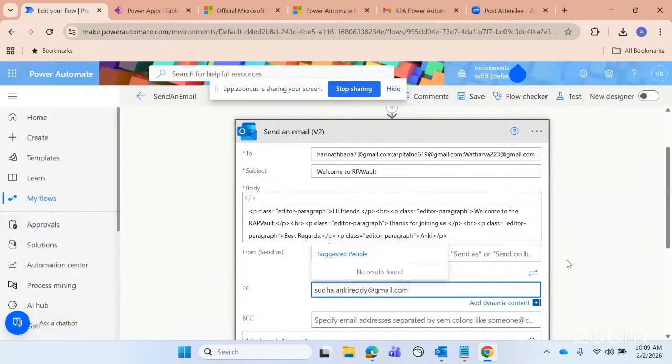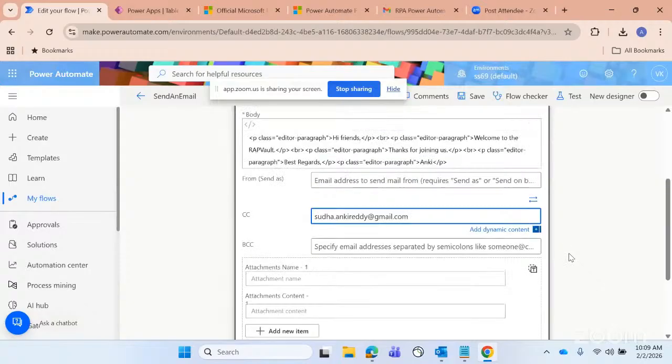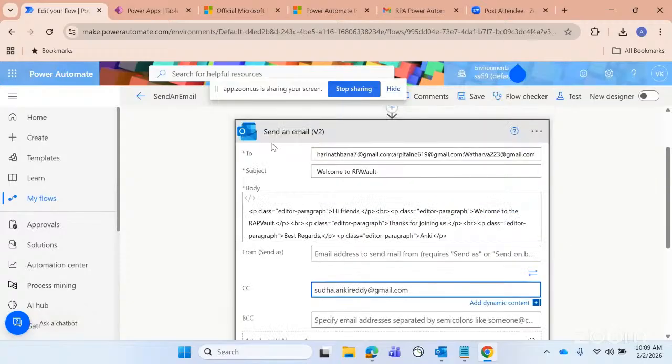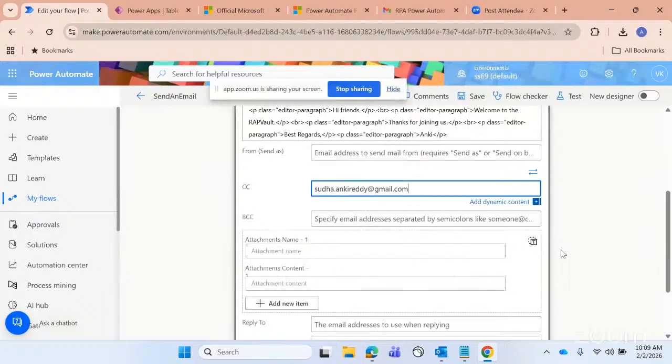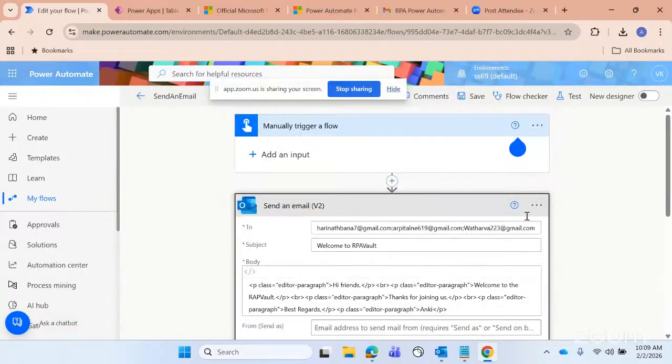If you are comfortable, you can go ahead with the modern designer. If you are not comfortable, you can go ahead with the classic. But as a beginner, I am suggesting please go ahead with the old one, the classic designer, so that you can compare. If you want to add any attachments also, you can add.